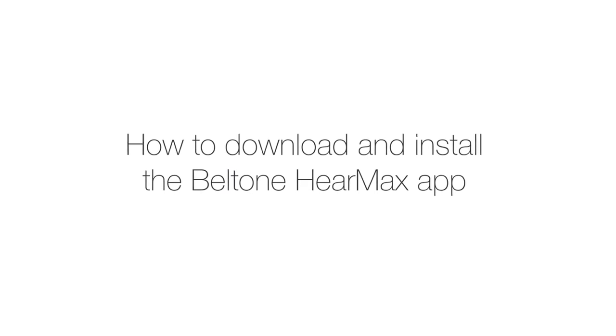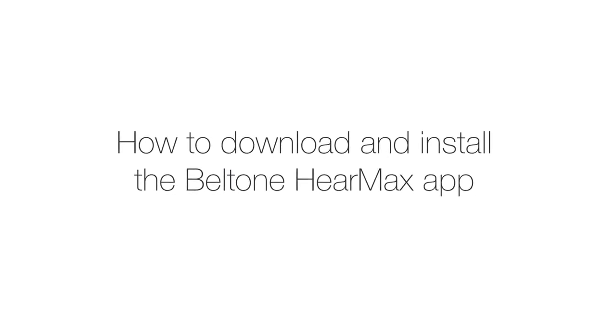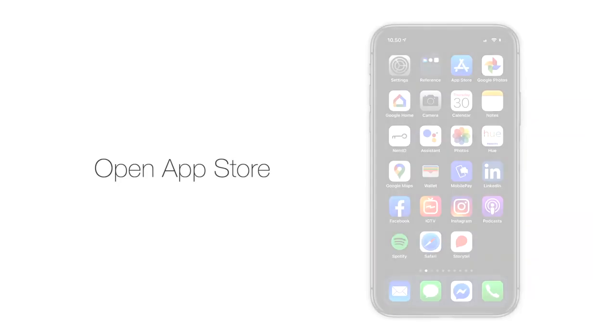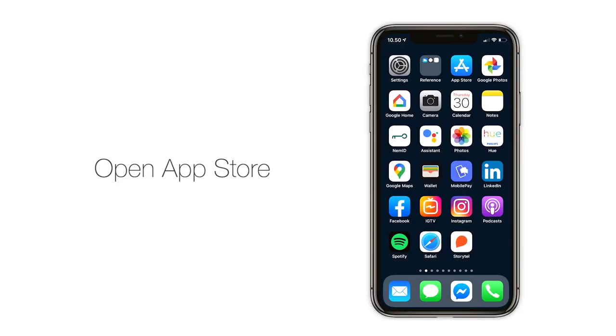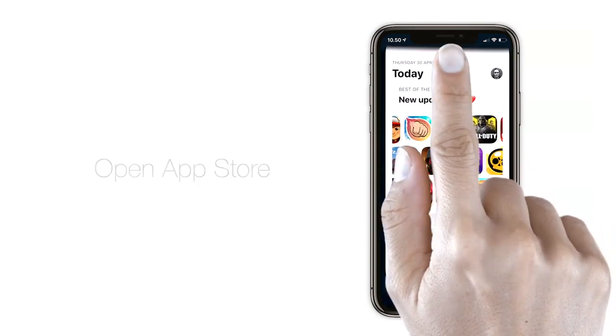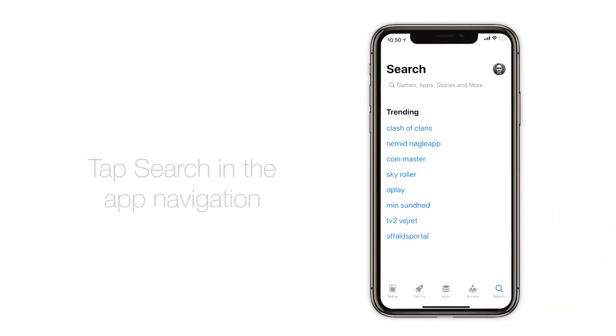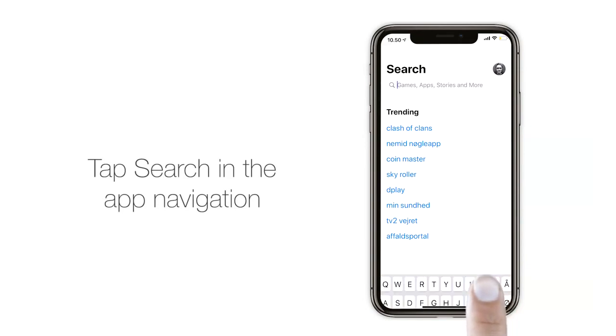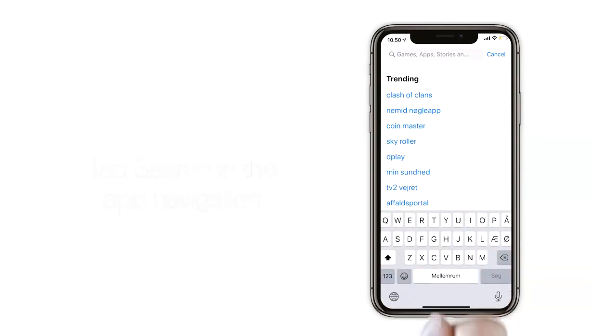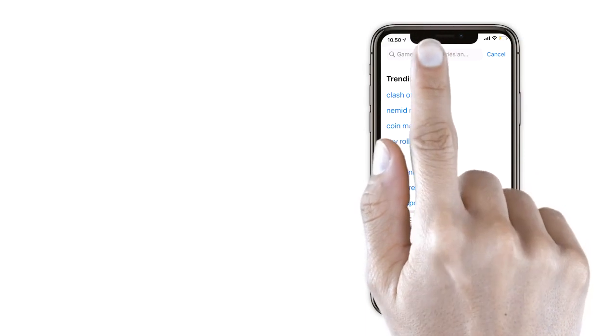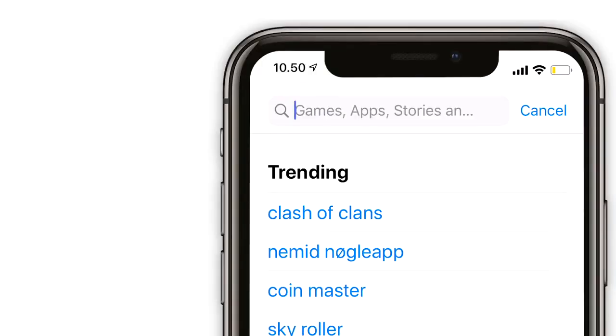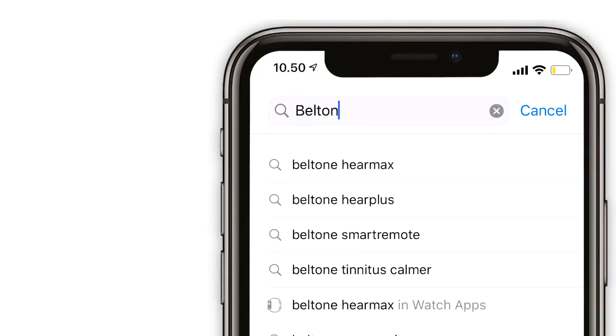How to download and install the Beltone HearMax app. Open the App Store app by tapping the App Store icon. In the apps on your mobile phone, tap Search in the app navigation. Enter Beltone HearMax in the search box and tap Search.